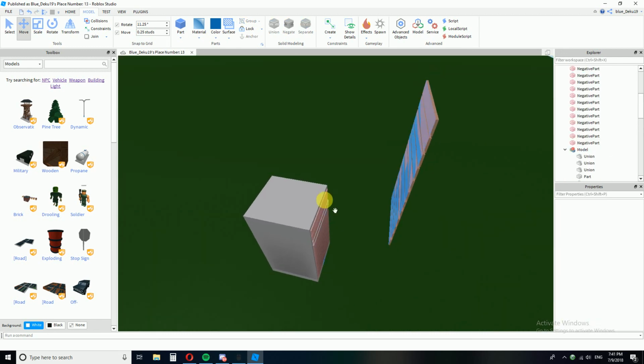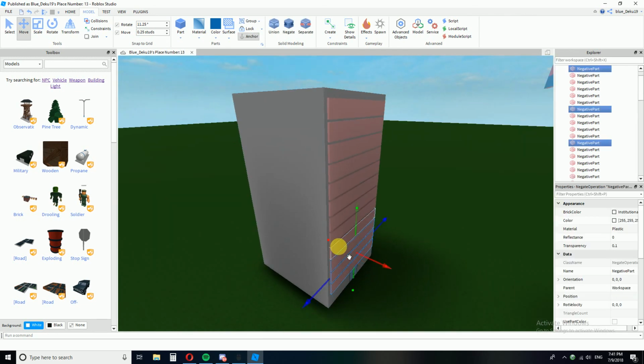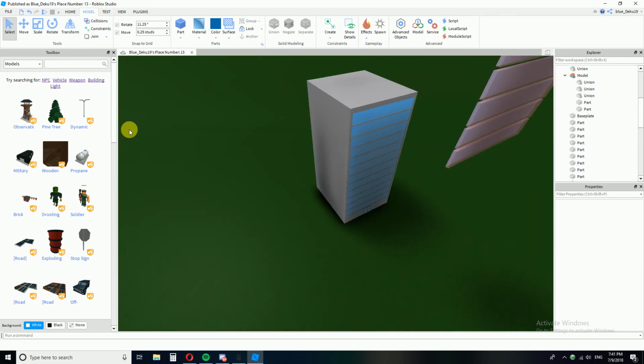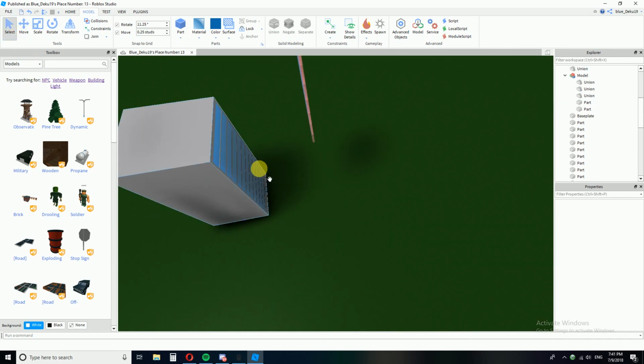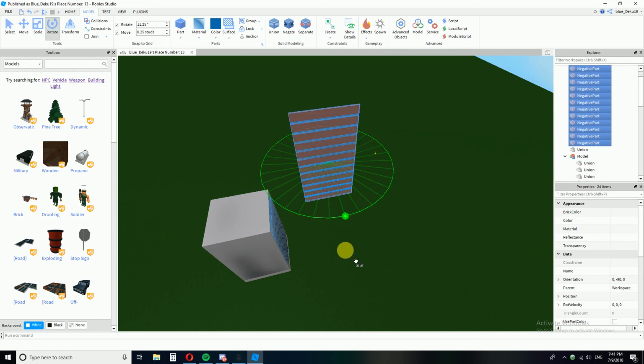Just have that ready. Turn this on so I can select things easier. Go like that. Take all of this, all of it, and rotate it.